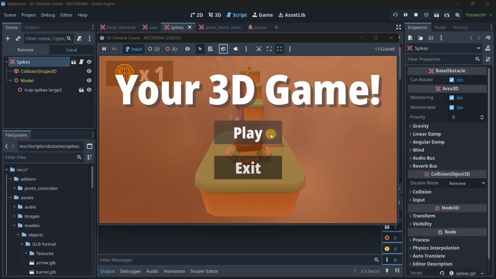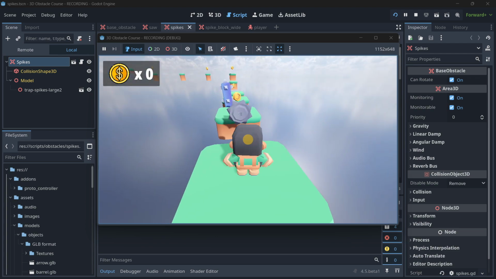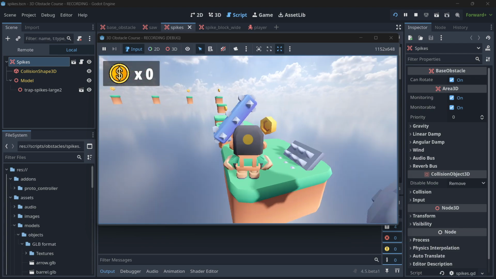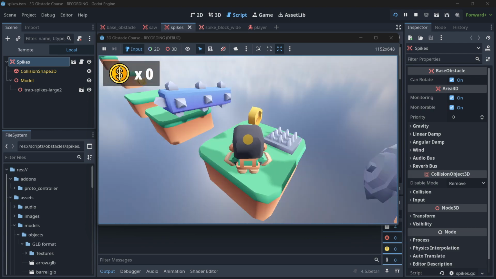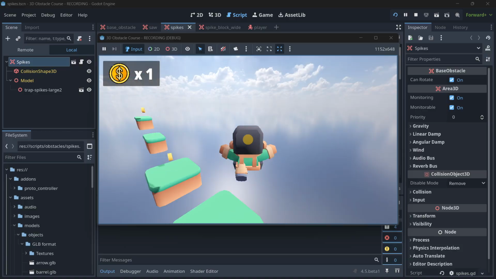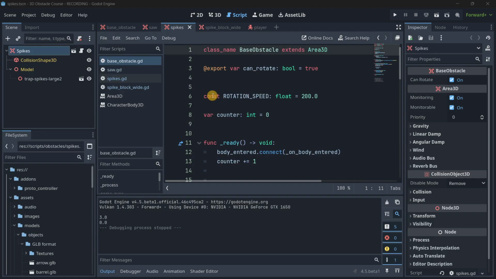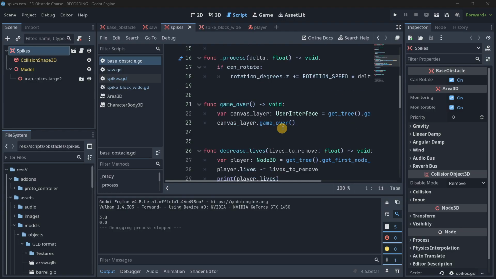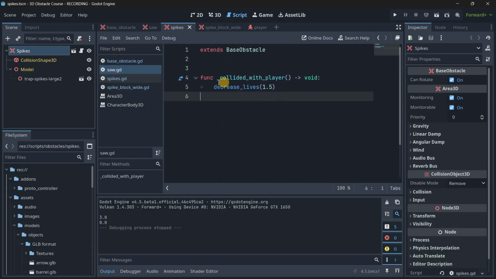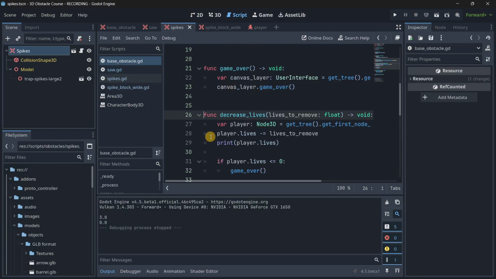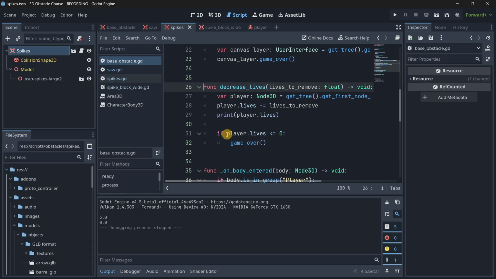So let's say that, for example, I have this game in which the player moves around, and as you can see, there are a couple of obstacles. Well, this obstacle here shouldn't be rotating, but anyway. These obstacles, when we collide with them, we should lose. In this example specifically, when we collide with the obstacle, we decrease the lives of the player. And of course, if the player has no more lives, the game is over.